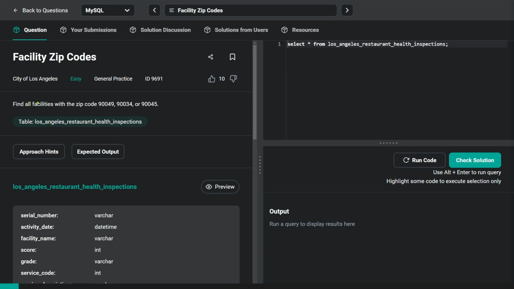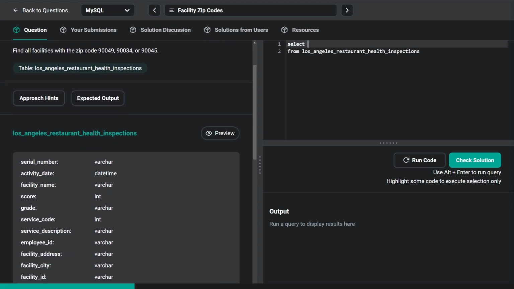Problem number 3, let's see. Find all facilities, all of them. Now that doesn't really explain if we have to do asterisk or whatever. It's kind of vague. Then we have the zip codes here. So this is just 1 filter and I don't know exactly what we have to output here. We're actually going to say all facilities. Oh, since 1 row here is an inspection, we have to show facilities. So let's try to just show facility names.